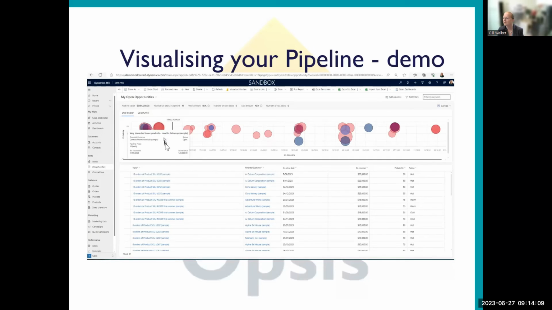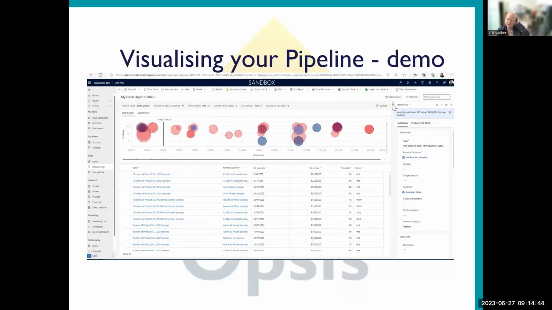Here we have a line marking today's date. Those bubbles to the left of that line are open opportunities where the estimated close date has passed. To the right of this line are opportunities with the close date not yet passed. When we hover over any one of the bubbles, we get a new card of that opportunity. If we click on the bubble, we get the summary over on the left-hand side.